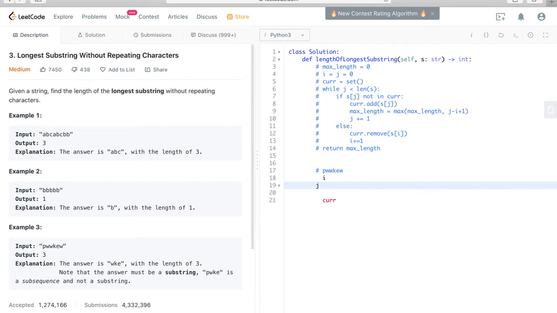So let's go through the code. For PWWKEW, i and j are at position 0, and the current set is an empty set. So there is nothing in here right now. And while j is less than the length of s.